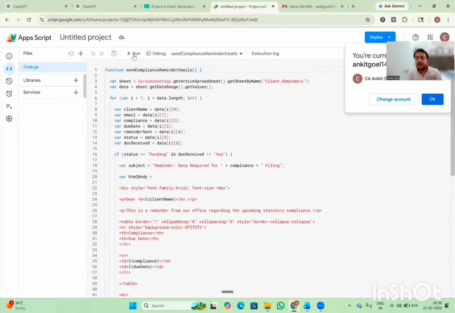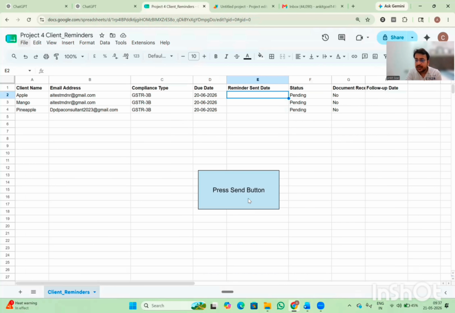Once you click on the run button, it automatically sends a mail to all the clients in a single click. Or you can make a single press button also. You can also make a trigger, so that by the end of the month, on the 3rd of June, the trigger automatically runs and sends mails to all the clients that your data is required for GSTR-3B.